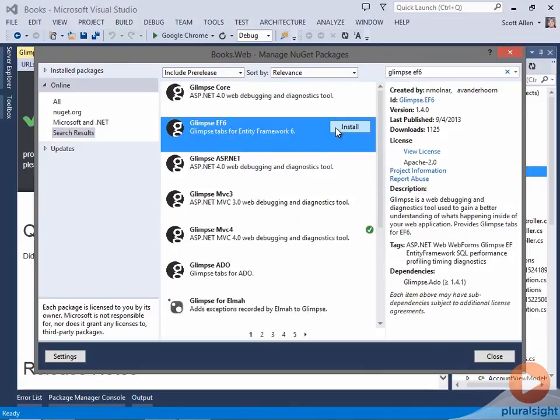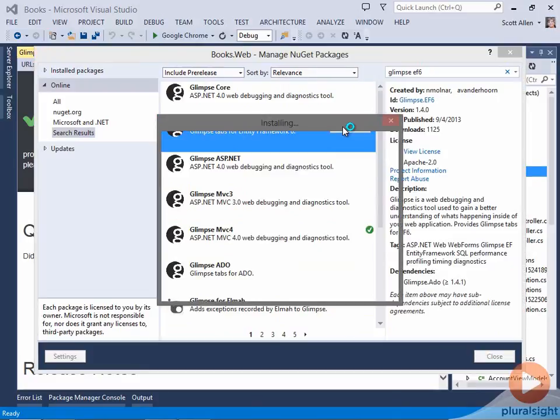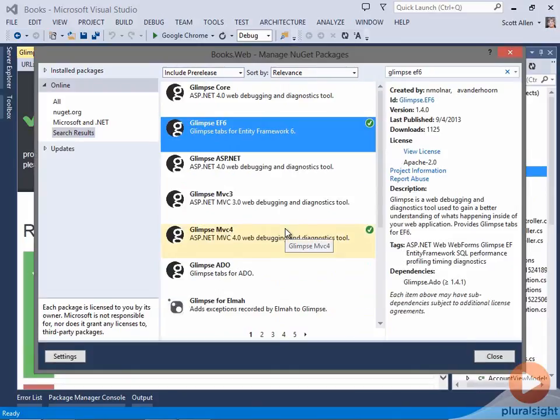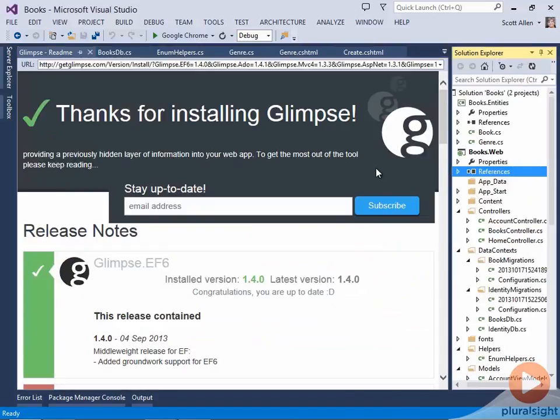There's a number of different Glimpse packages out there that you can add in once you've added the Glimpse core. And those different packages can give you information about the different technologies that you might be using in an application. For instance, there's a Glimpse package for SignalR and one for log4net. But I have what I need, which is Glimpse EF6 and Glimpse MVC4. Now I have a nice little README page here that will give me some additional information on configuring Glimpse.